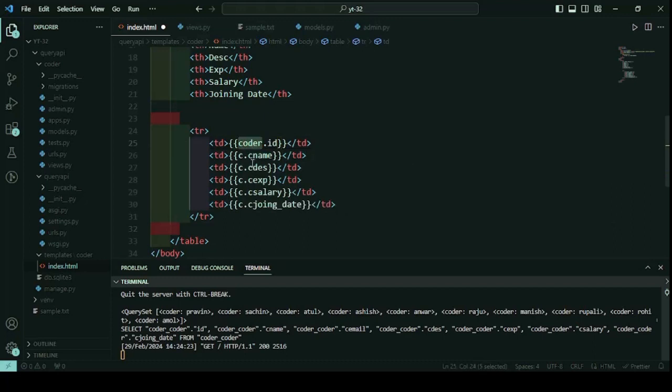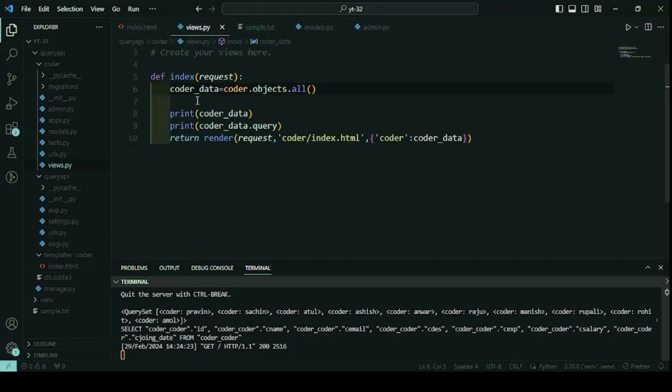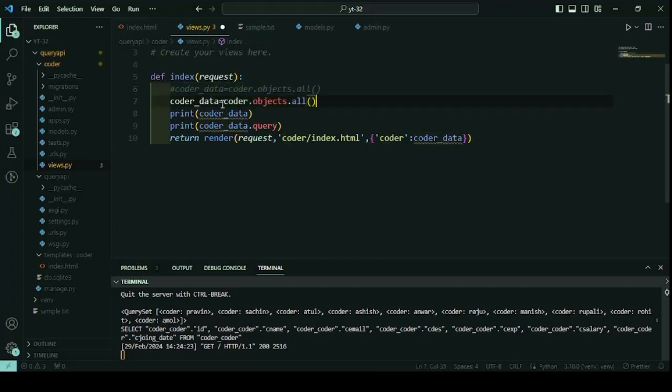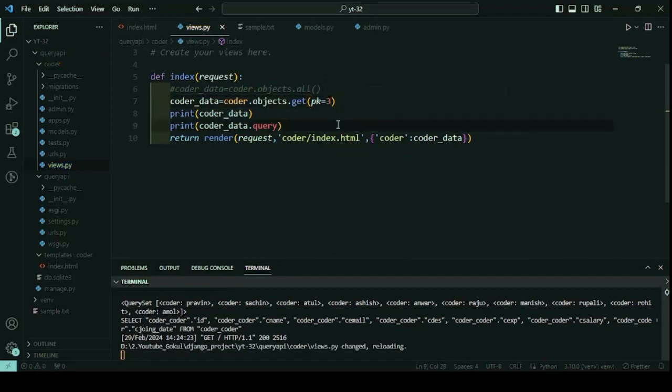I'm going to replace this value for every attribute. Now we'll go back to the views.py and modify this code. The first function is that I want to return a single record from our data set. So I'll comment this line and now we are going to use another method, which is get. I want a specific record, that is the third record from the data set. So pk equal to 3.